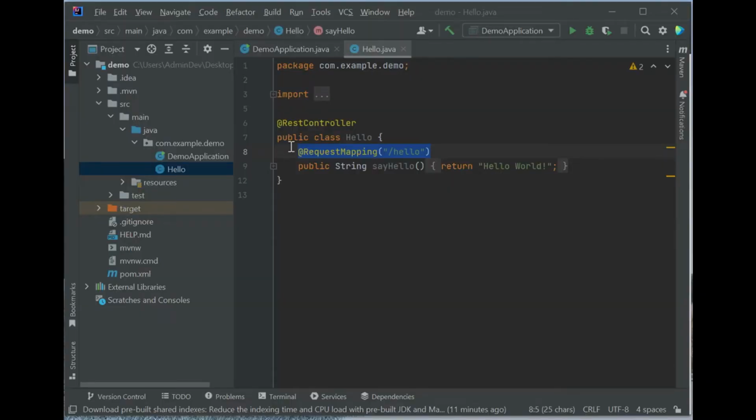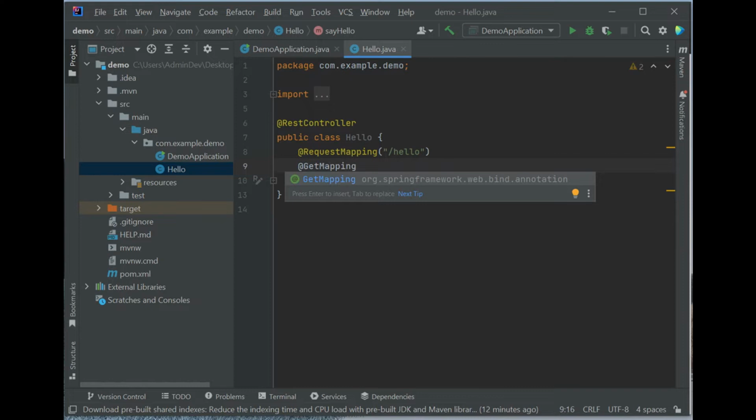We use @RequestMapping for the method sayHello here. It will be the same if we use @GetMapping, like this, @GetMapping.